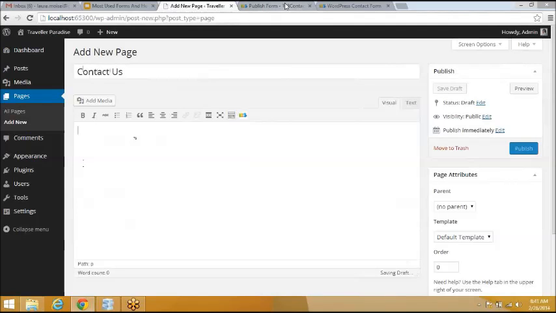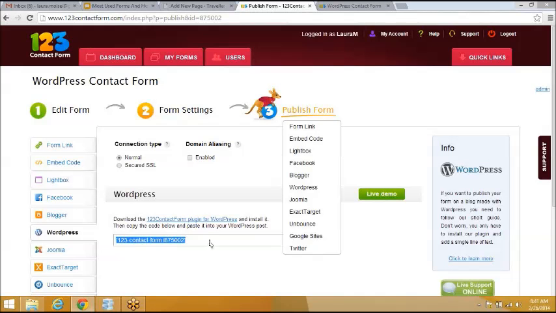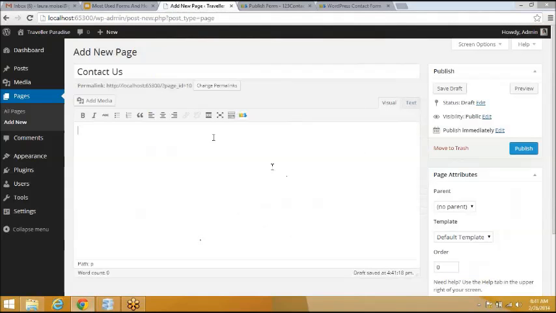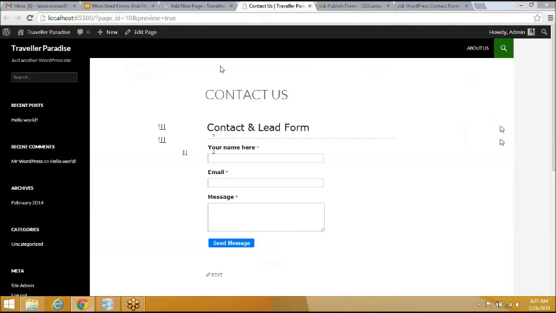Okay, and to publish the form, I'll just take the code here with Control and copy and paste it in the editing area of the page. You can either paste it in the visual mode or in the code mode. Okay. Now I will preview my page, and here it is. Our contact and lead form is shown right here on the Contact Us page in the WordPress blog.